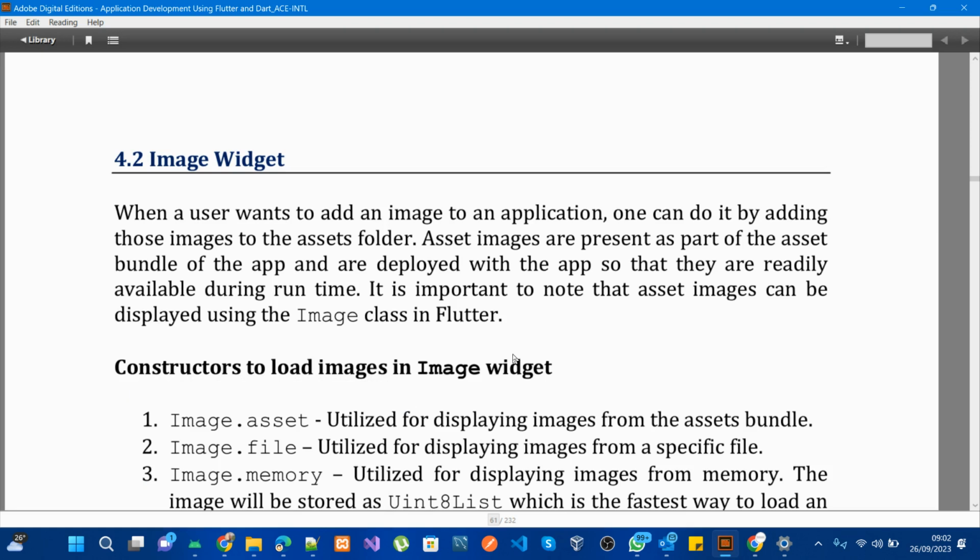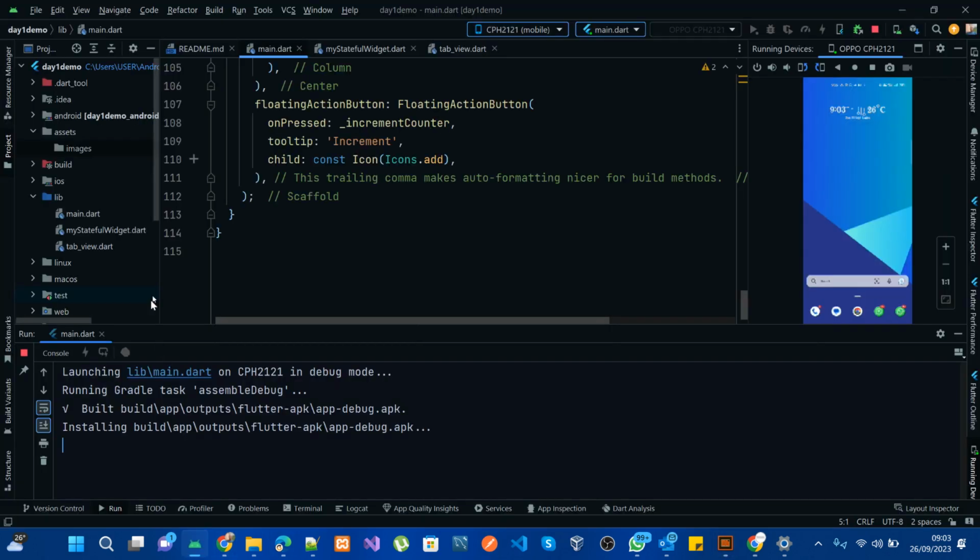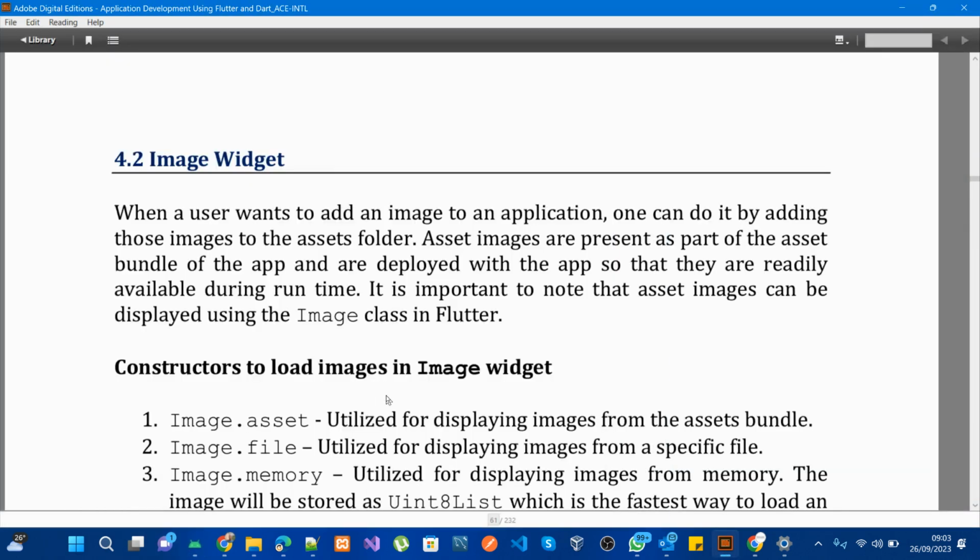So asset images are present as part of the asset bundle of the app and are deployed with the app so that they are readily available during runtime, right? What this means is that the assets folder is available with your app. So Flutter recognizes this assets folder. It knows the assets folder is meant for images. Nothing else should be in the assets folder other than your images. So Flutter recognizes this folder for that purpose.